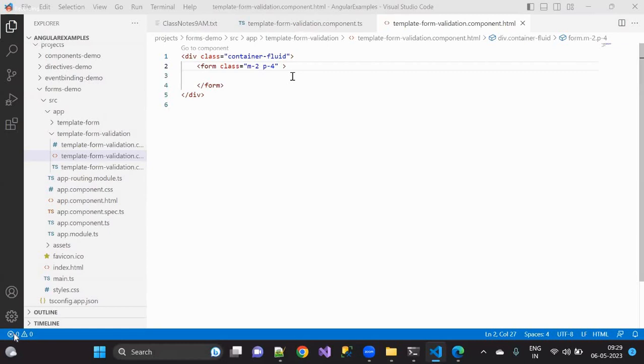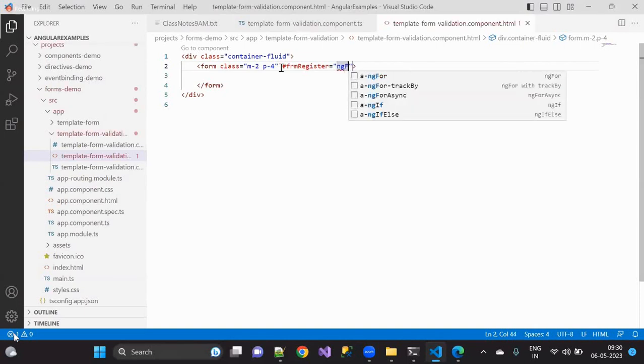Very good. We will be using what? Template reference variable. Any name you can give, but it should start with hash. I'll be using form register is equal to, I'll be using what? ngForm has to be given. So this is step number 1. It's very, very important.